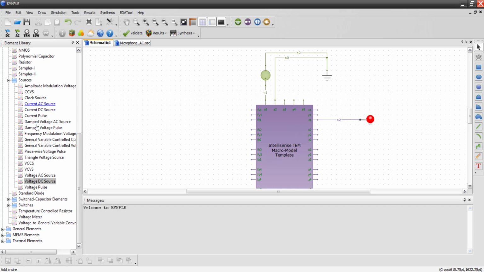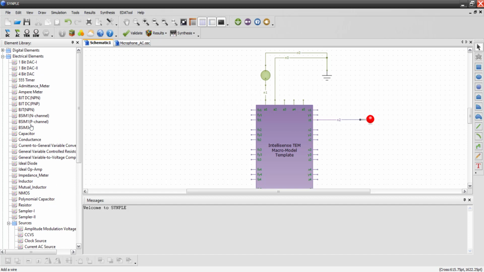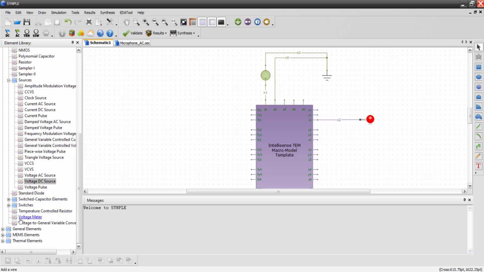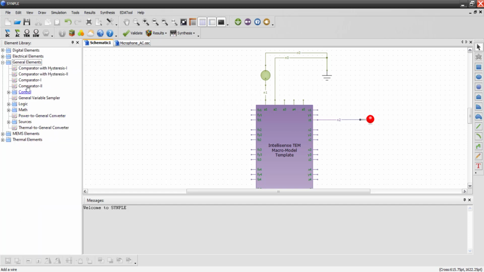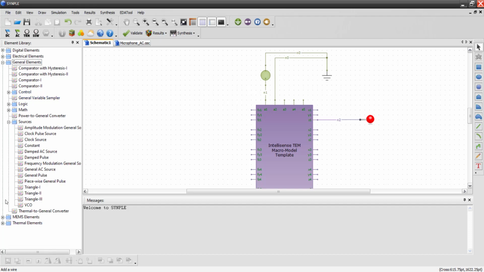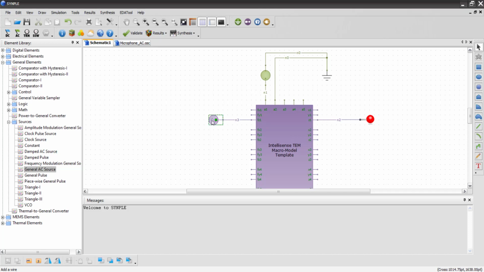Now let's go to source. So general sources, not electrical source, general elements. In general elements, we find sources, general AC source. We are applying the force in Z direction. So naturally, we have to connect this to FZ1, force in Z.